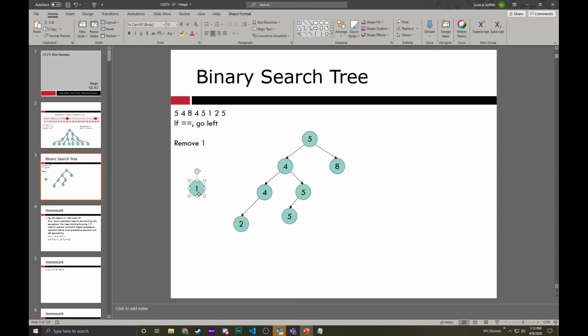Now, let's do the more complicated remove. Let's now remove a 4, right? Removing 4 is going to be a little more tricky. So we go to 5. We need to find the 4. Is 4 less than 5? Yes, it is. We get to this 4. Okay. We have a couple options here. We can either promote its left child or we can promote its right child.